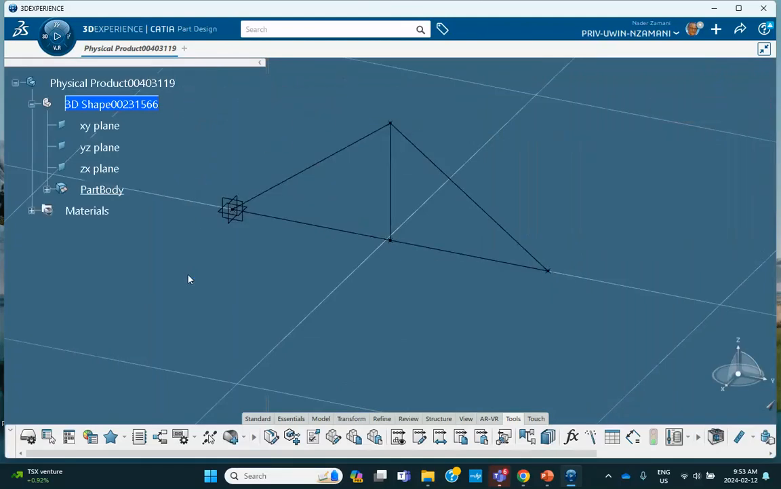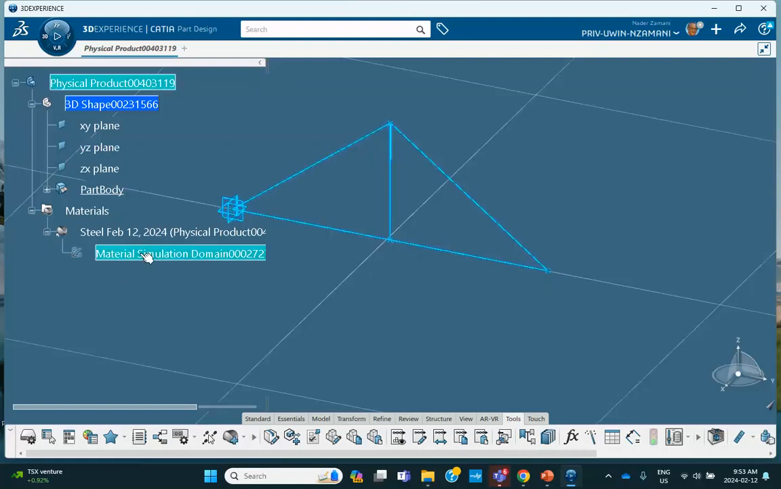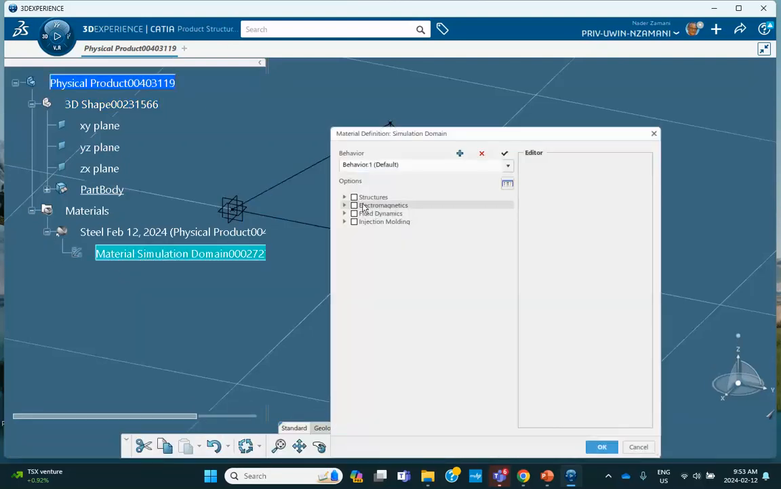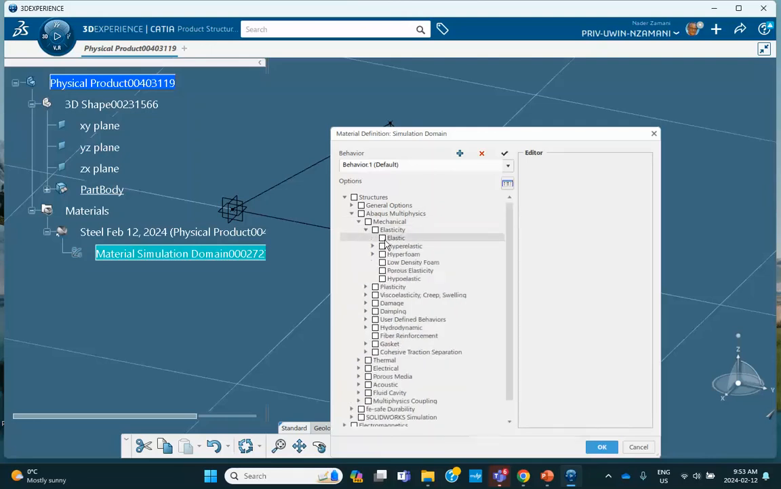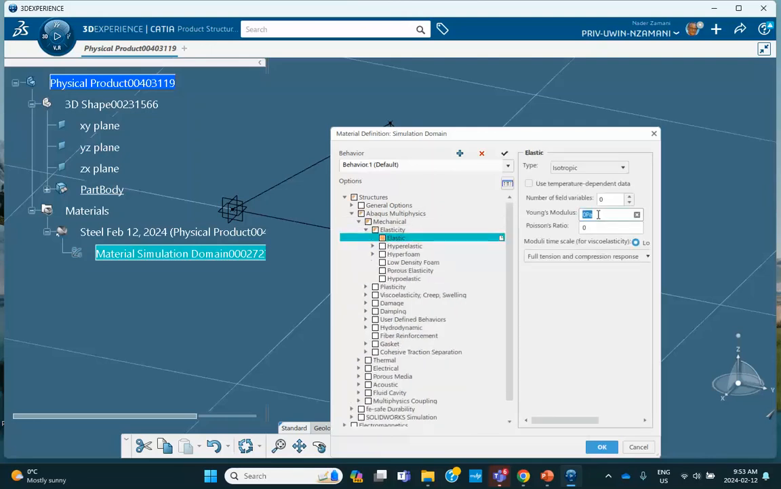Okay, let's go input the properties. So double click on material. We don't need the density, so let's go to structural, Abaqus multiphysics, mechanical, elasticity, elastic, and for steel, in units of Pascal, 210 GPa.